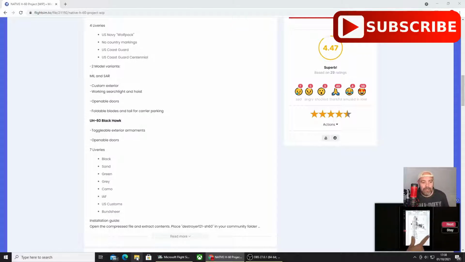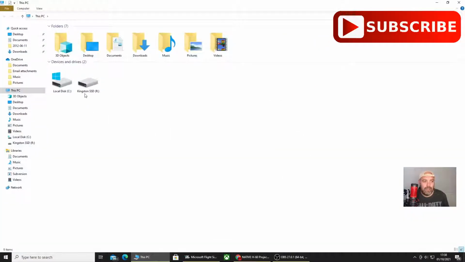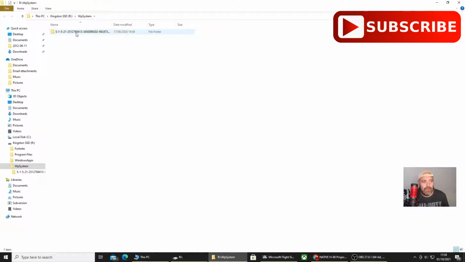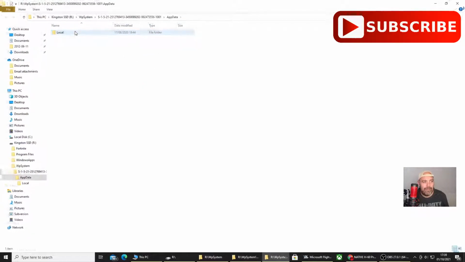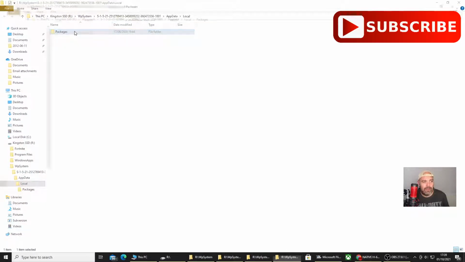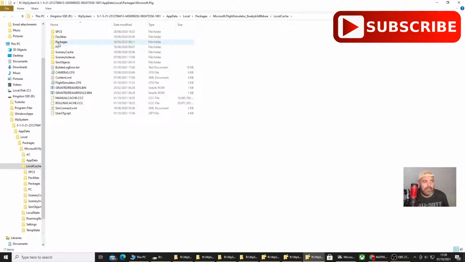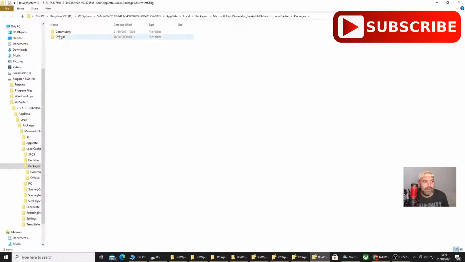So if I go into my files now, I'm going to locate where I've installed Microsoft Flight Simulator. We've got it here. The packages, then Microsoft Flight Simulator, local cache, packages, and then that's my community folder there. So anything that I download that's third party, I extract it to my community folder. So that's what you do with a helicopter.